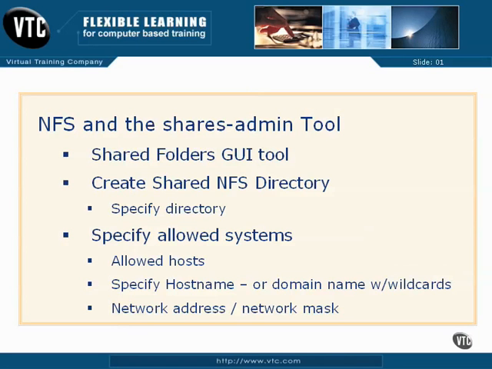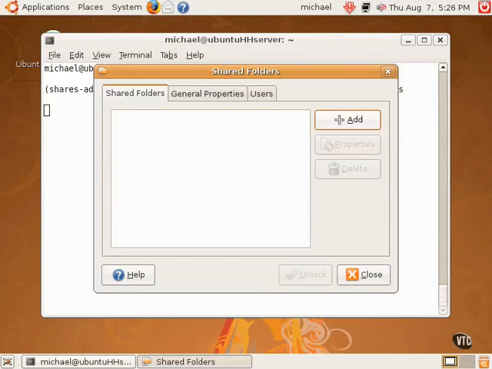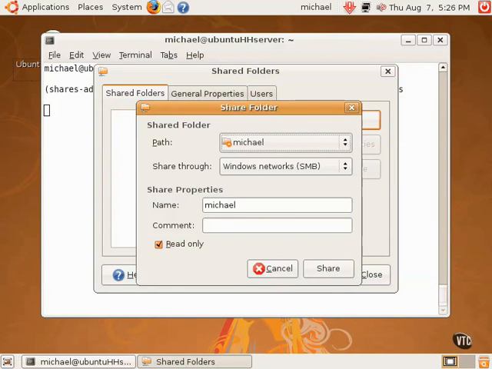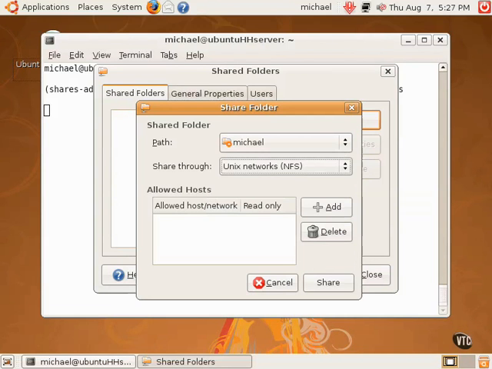Now let's create a shared NFS directory. I start the process by clicking Add. It opens a Shared Folder window. From the Share Through drop-down text box, I can pick Windows networks or Unix networks. Since we're creating an NFS share, we want to select Unix networks.